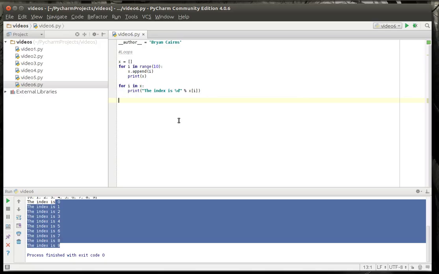And let's actually do a dictionary. Why not? And we're going to actually have to make a dictionary. We're going to call it ages.